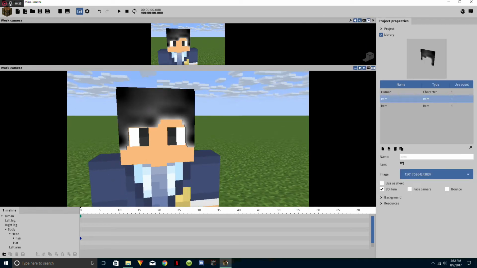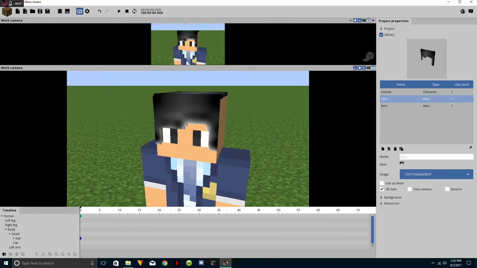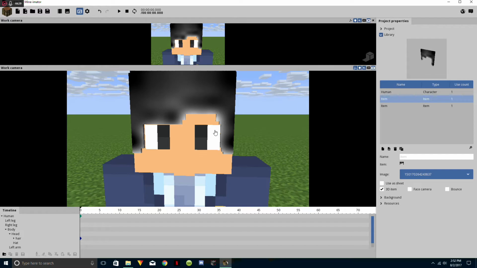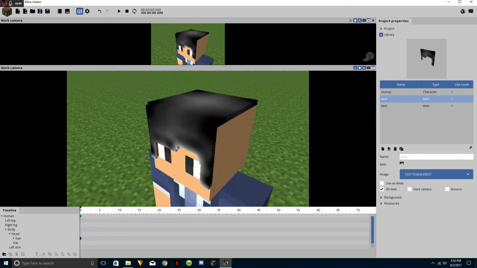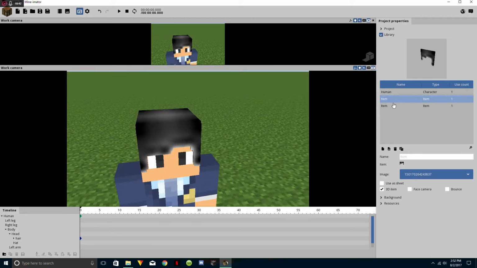So you've got nice little hair. It's okay, it looks okay. Another thing is that oftentimes when I'm doing this, the hair kind of loses its proper shading, so it can become duller or look weird. That problem can easily be fixed just by darkening it up.